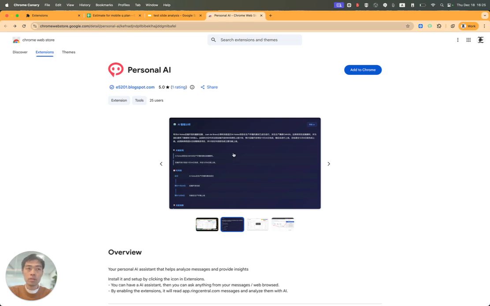The AI is your assistant. He knows what you know. If you give him enough message information, you can ask him everything. Okay, and let me share the features one by one.